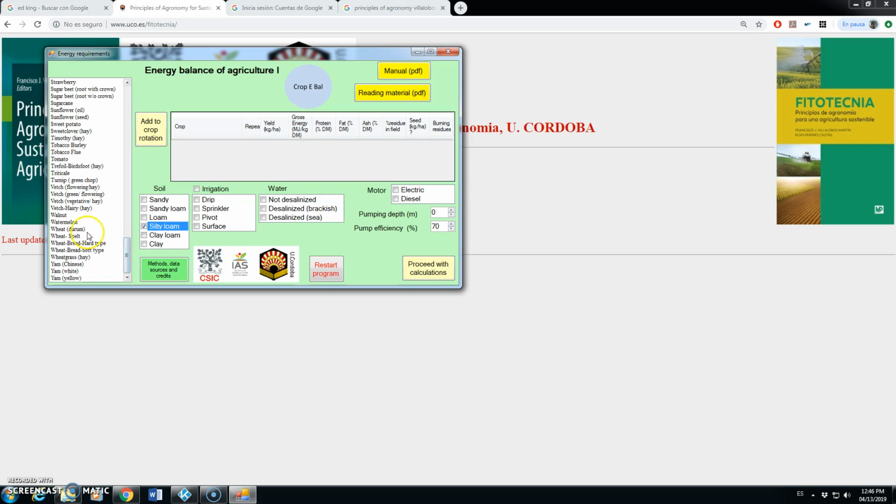We're going to see how to grow wheat, durum wheat. We add it to the rotation. If we don't add more crops to the rotation, we will assume that it is a monoculture of wheat. Let's assume that we are producing 3.5 tons and that we are leaving 10% of the residues in the field, and the remainder 90% is exported, is sold out of the farm.